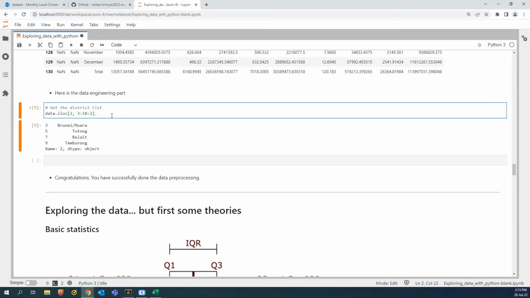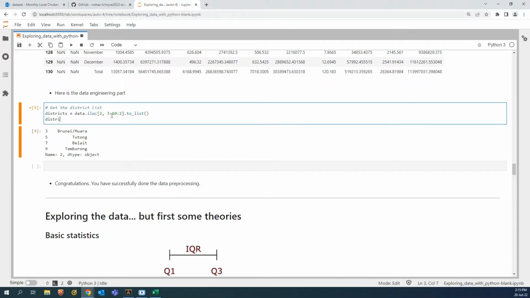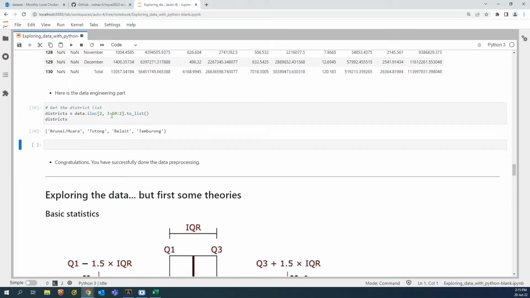And in this case, let's just convert this into a list, and we'll save it inside the districts variable. There we go. So we now have the districts in the variable. And now let's look into getting everything else.